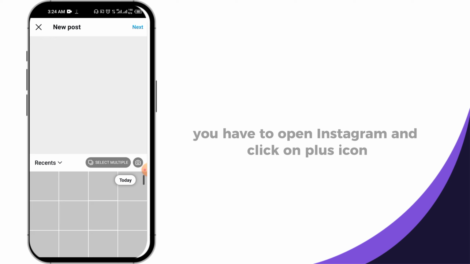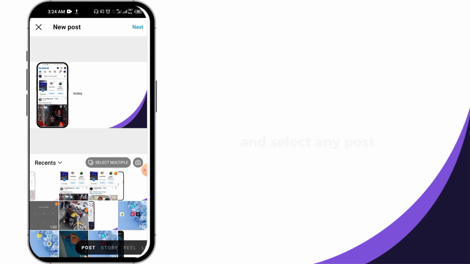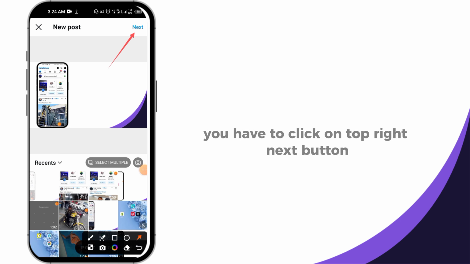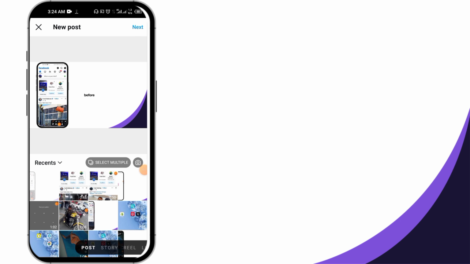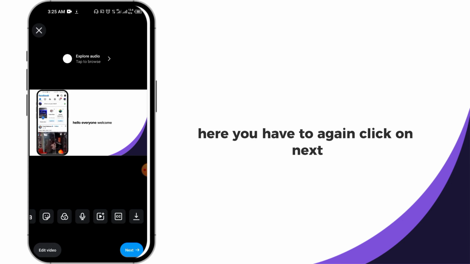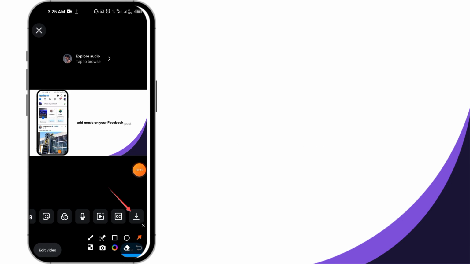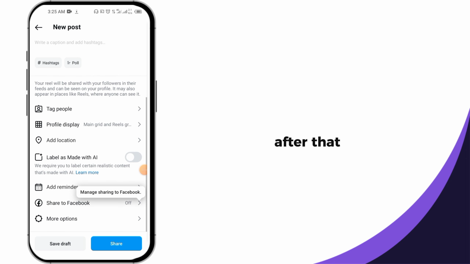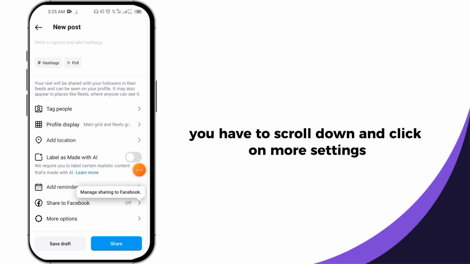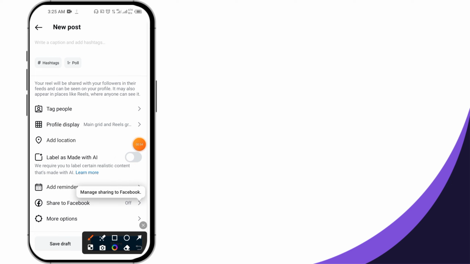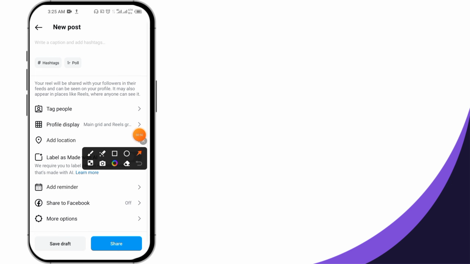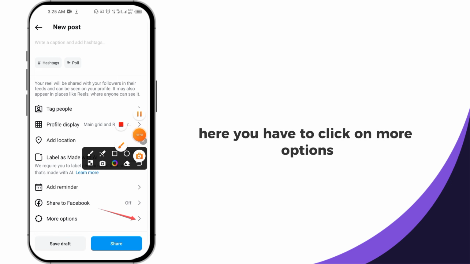First of all, you have to open Instagram and click on the plus icon and select any post. After selecting the post, you have to click on the top right next button. Here you have to click on next again. After that, you have to scroll down and click on more settings. Here you have to click on more options.